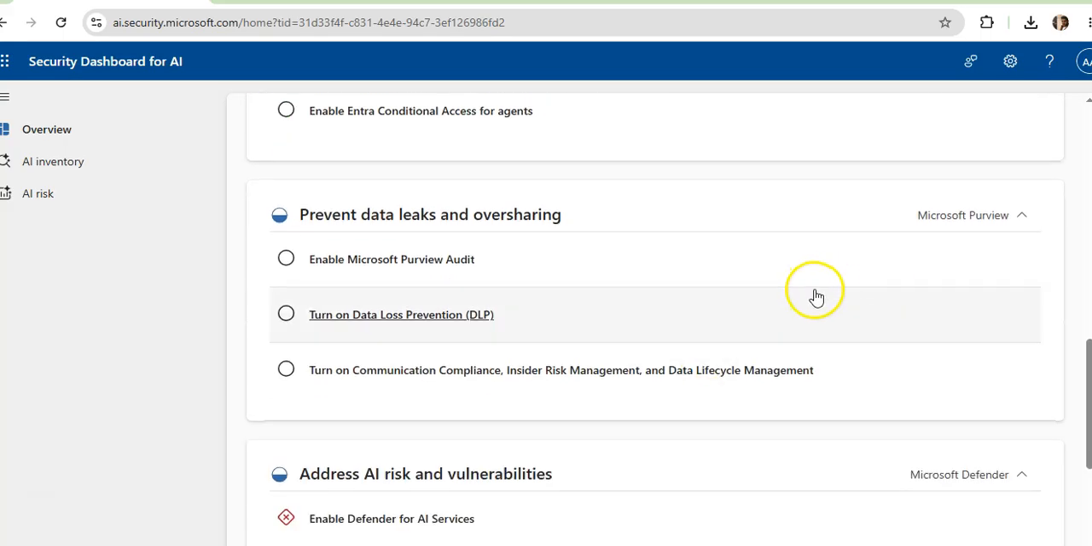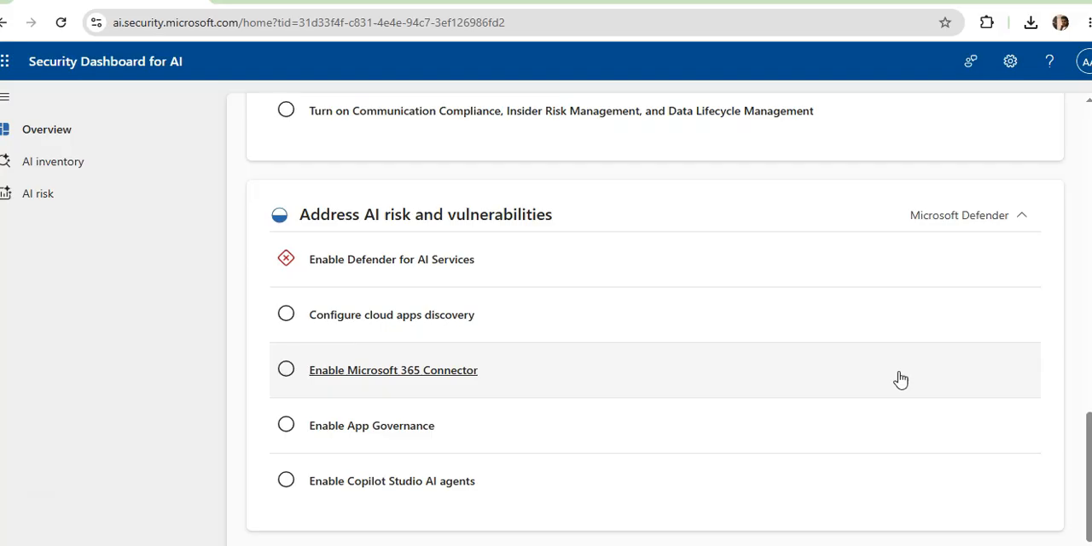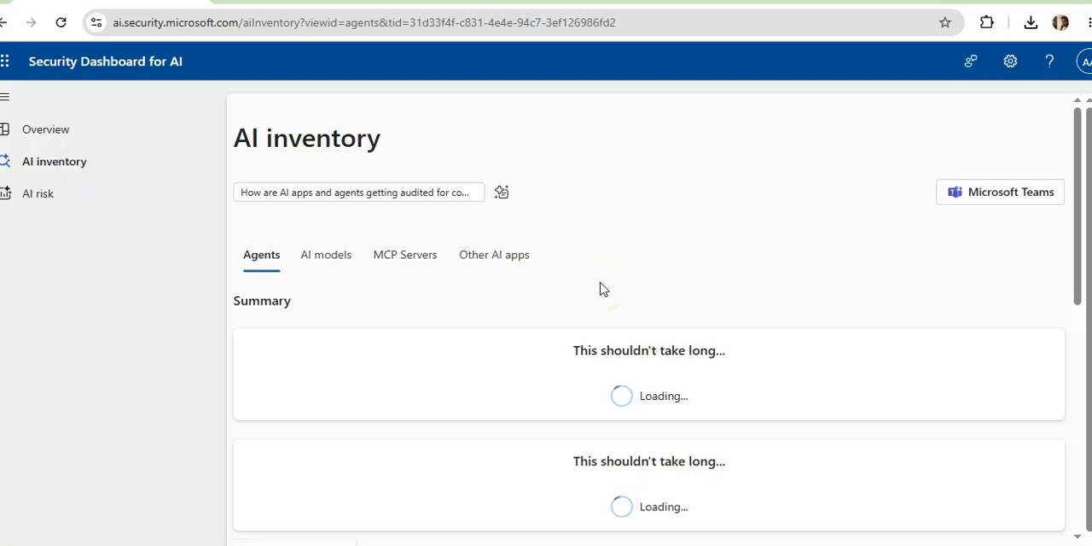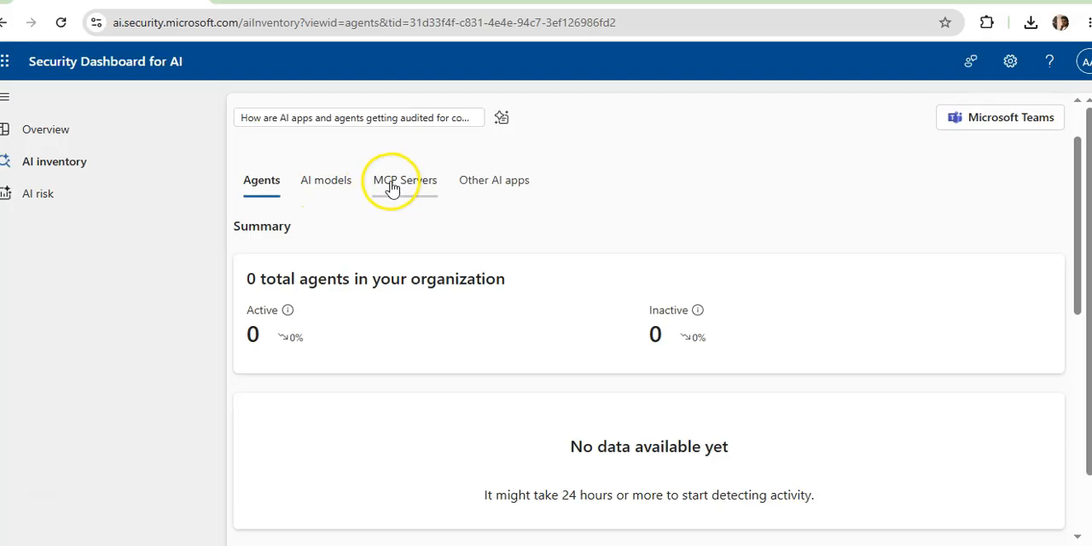Here, what I told you before about data leaks and oversharing, how you can enable Microsoft Purview Audit, turn on DLP, turn on communication compliance, insider risk management and data lifecycle management, address the AI risk and vulnerabilities. This is your AI inventory: agents, AI models, MCP servers and other AI apps.